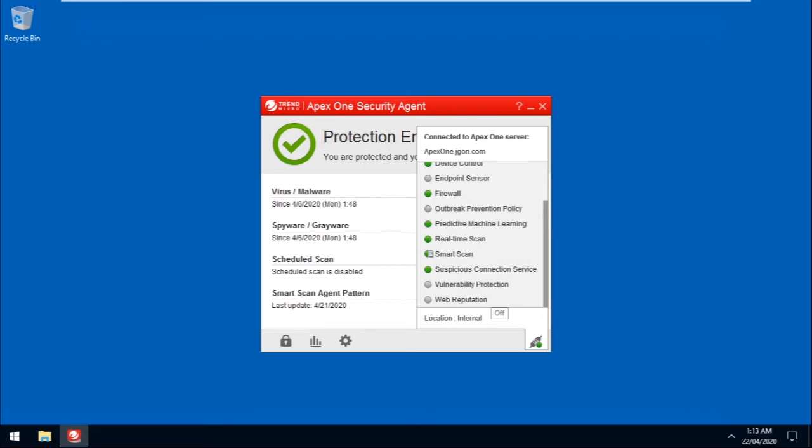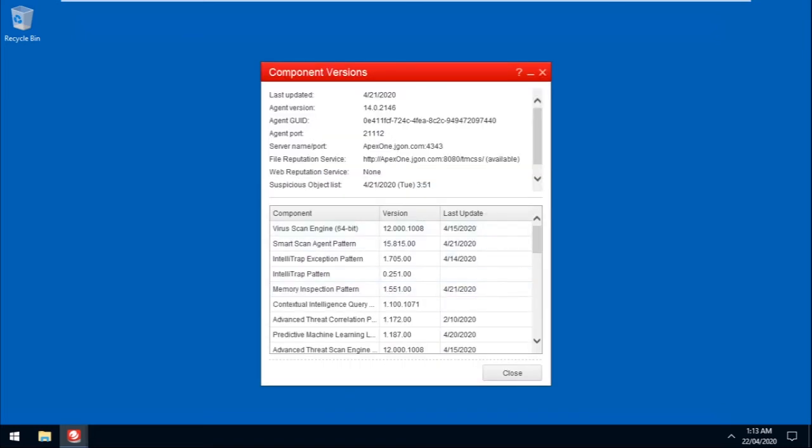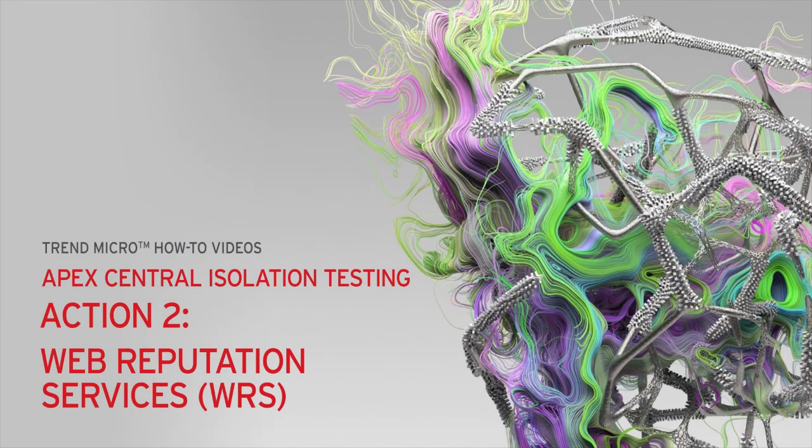For additional verification, click on the Pattern version to go to the Component Version page. Scroll down, then hover over the Information icon and verify if the policy version is the same showing on the Apex Central Web Console. And that's it. That's how you disable web reputation services from the Apex Central Web Console for isolation testing.